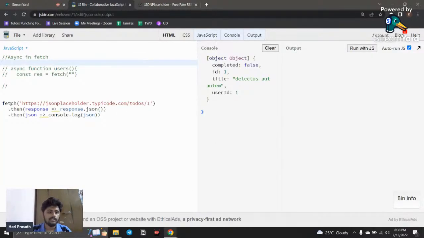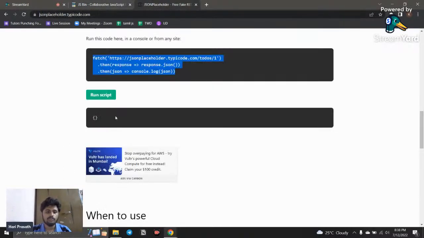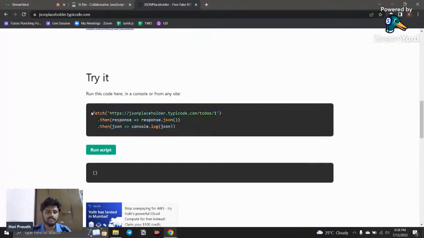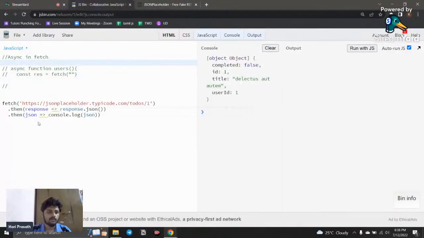Okay, so here you can see what I did. I just went to this API syntax and copied the code. This is used to understand how fetch works, so first we're going to discuss that. Here you can see I use the fetch keyword in this API method.